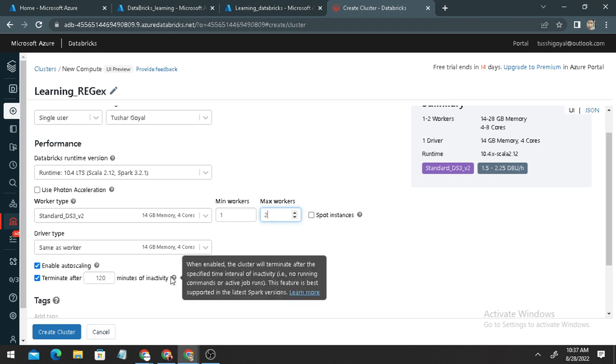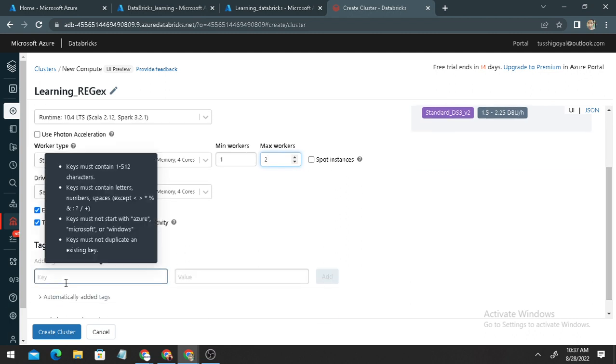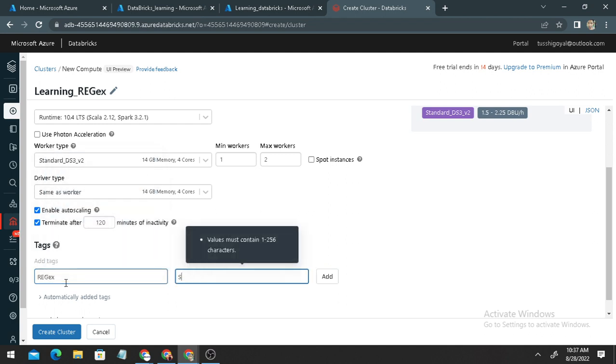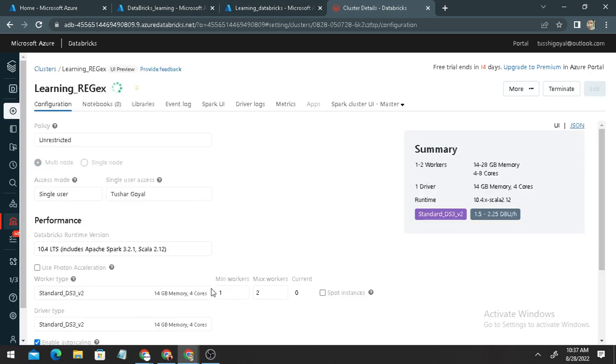Here you can also define after how much time you want your cluster to be terminated. Then you have tags. If you want to give a tag, it's just for more information about the cluster, you can do it. Okay, I added a tag, and I can just click on create cluster. It will hardly take 1 or 2 minutes, and your cluster will be ready.